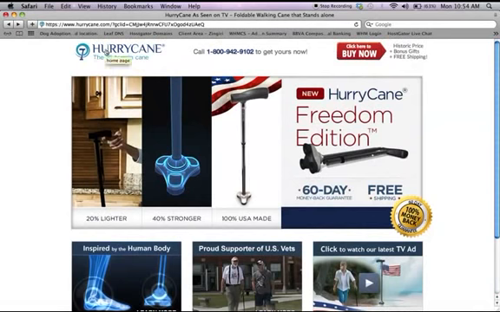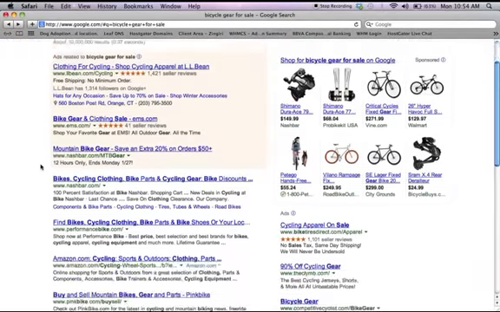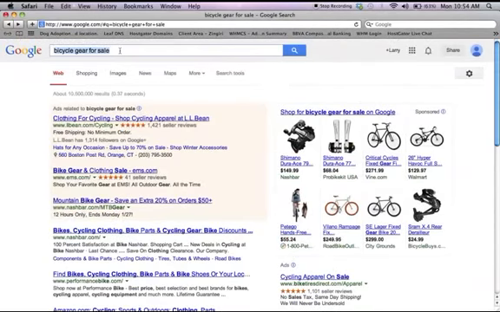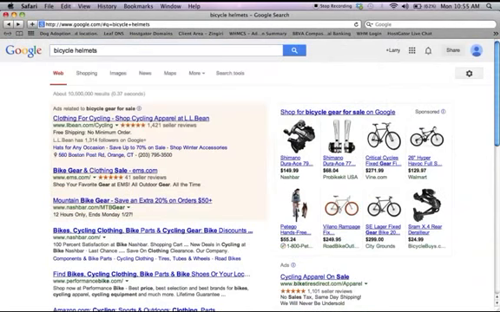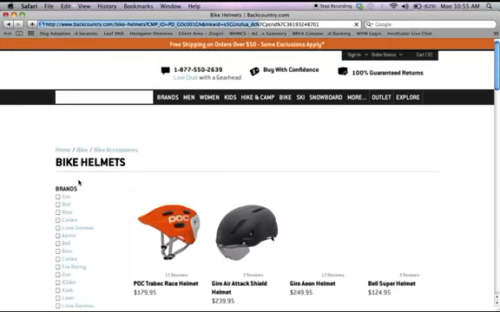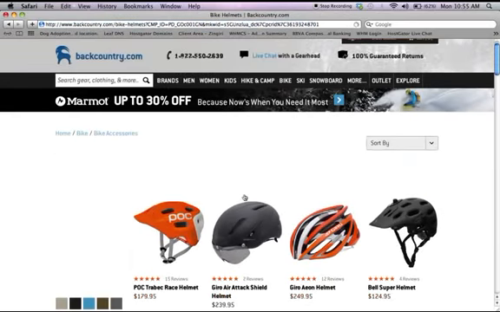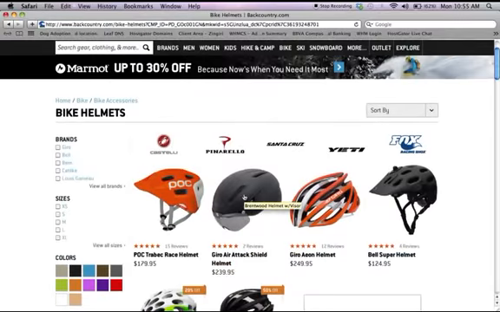Now let's say people put in that same search query and the landing page went somewhere else, like we just expressed. Let's say you do a search query for, let's see, bicycle helmets. Click on this. This is another great example of a landing page. You get right to bicycle helmets.